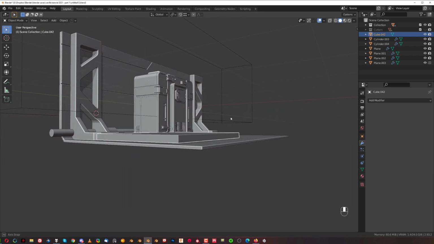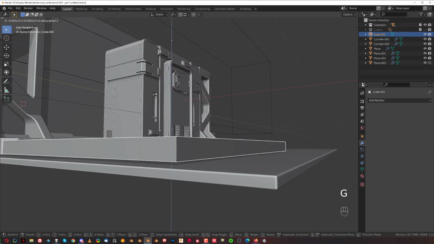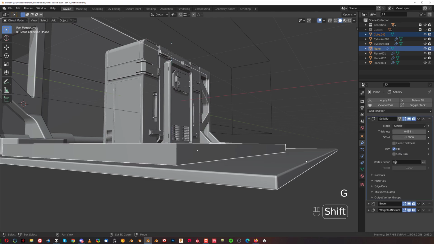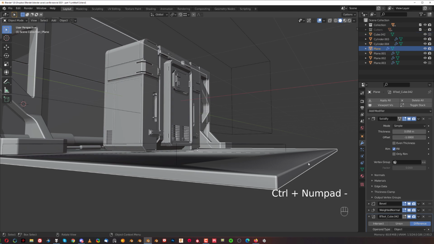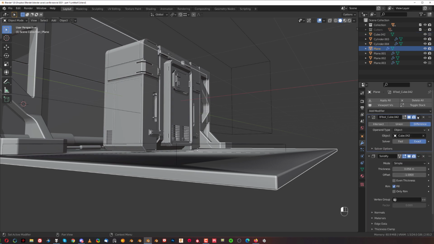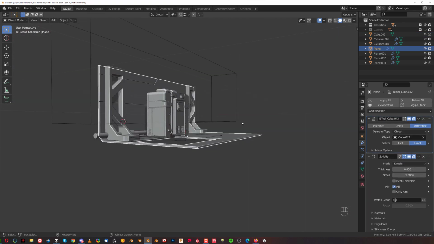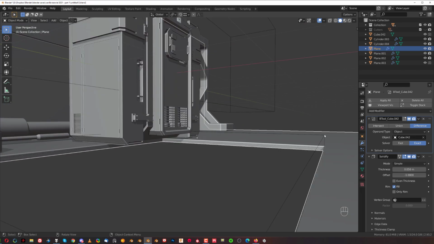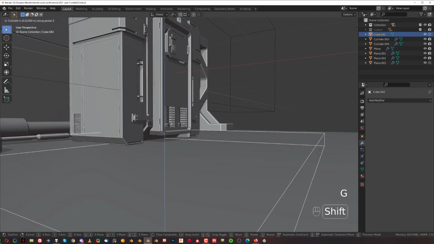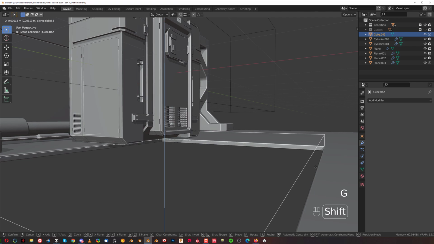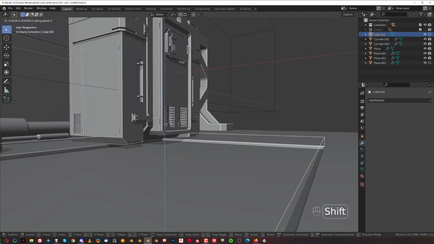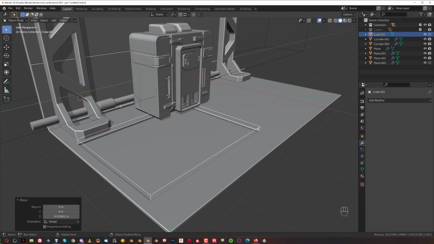So select this one and drop it down. Okay, and then select this one and let's do a Control minus. And then we can move the boolean on top of solidify. It should work. There you go. It's a bit too deep, so let's move it up. GZ and, you know, kind of cut it in a little bit. Okay. There you go. That should work.